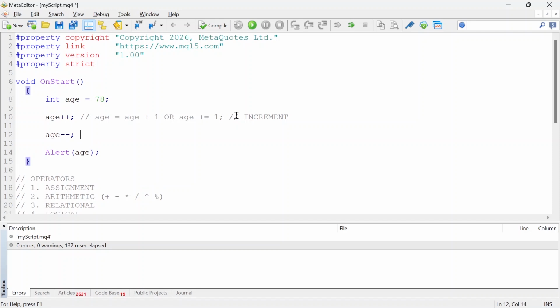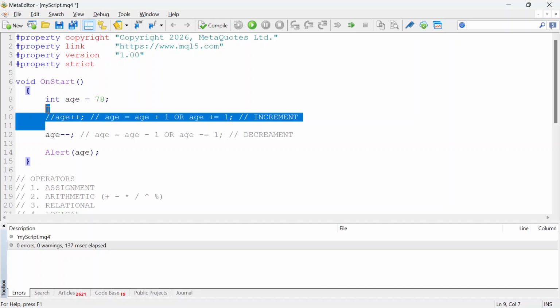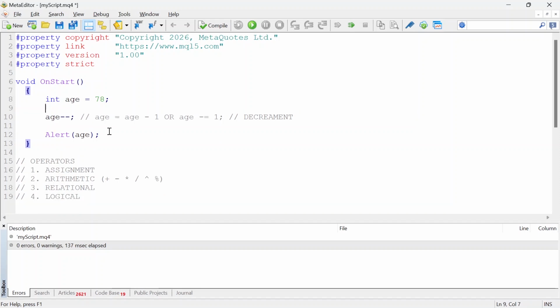Which is equivalent to saying age equals age minus 1, or saying age minus minus equals 1, you understand. So this is decrement. So that we won't have a conflict, let's just take this out. I'll just remove this totally. So can you guess what this is going to get us? This is going to get us 77.